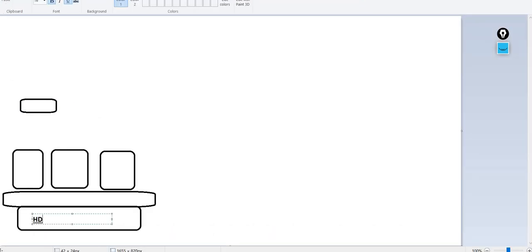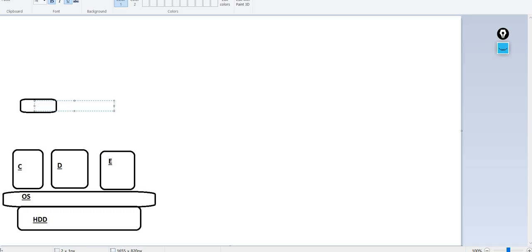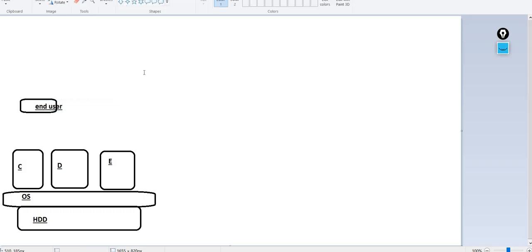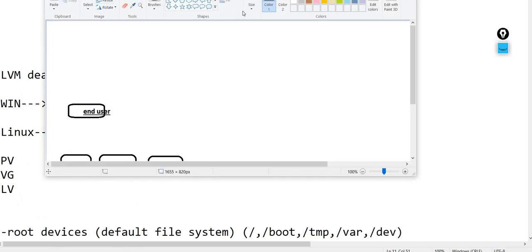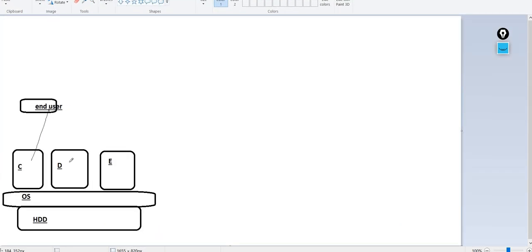This is your hard disk. This is your operating system. This is your C drive, D drive, E drive. And this is the end user. So the end user can access the particular components. The end user can access the things directly.